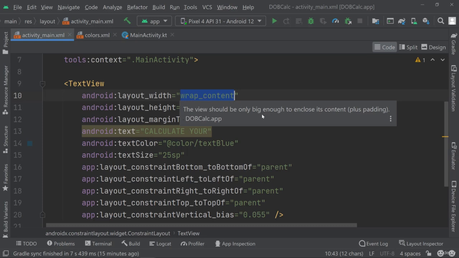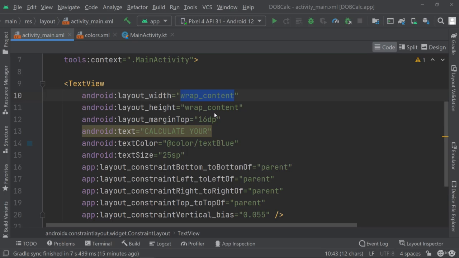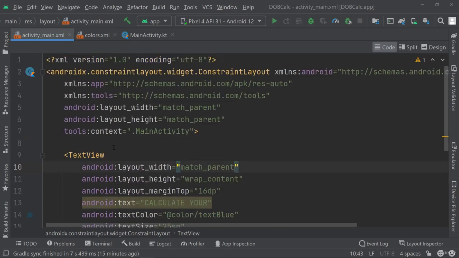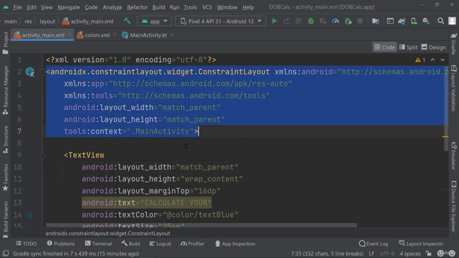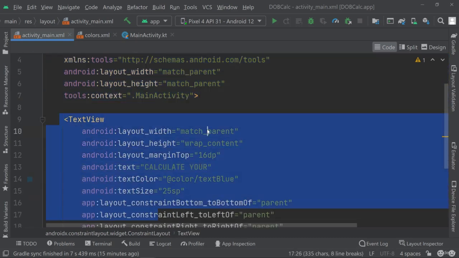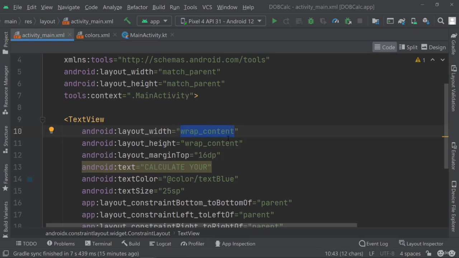So the view should only be big enough to enclose its content, which just means it will take its own width. So however many letters it needs to show, and then it will show that plus a little bit of padding. The same goes for the height here. I could also say match parent, which will then make this thing as wide as its parent, which means as the constraint layout in which it currently is. So it's in this container called constraint layout. So this text view that we have here. But I'm going to use wrap content, which is good practice for items that shouldn't take the entire space.